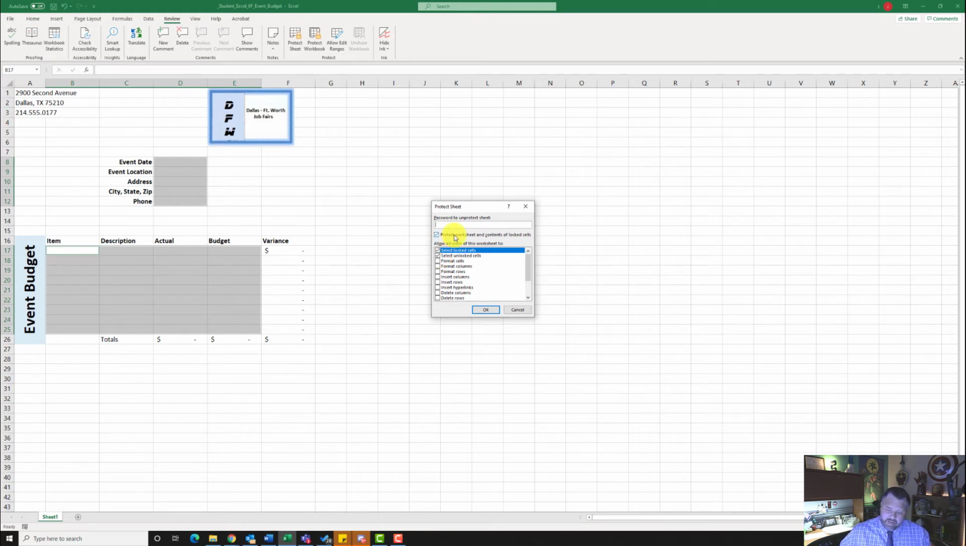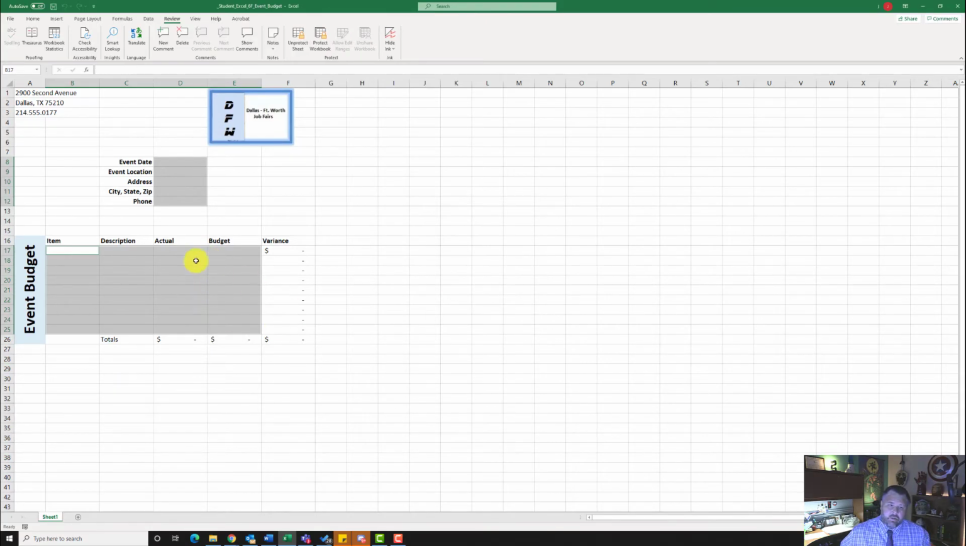And we want to type in a password, Go Series. All lowercase. Make sure you spell it correctly, all one word. G-O-S-E-R-I-E-S. Hit OK, and then type it in again. G-O-S-E-R-I-E-S, and hit OK. So now we have protected our worksheet.